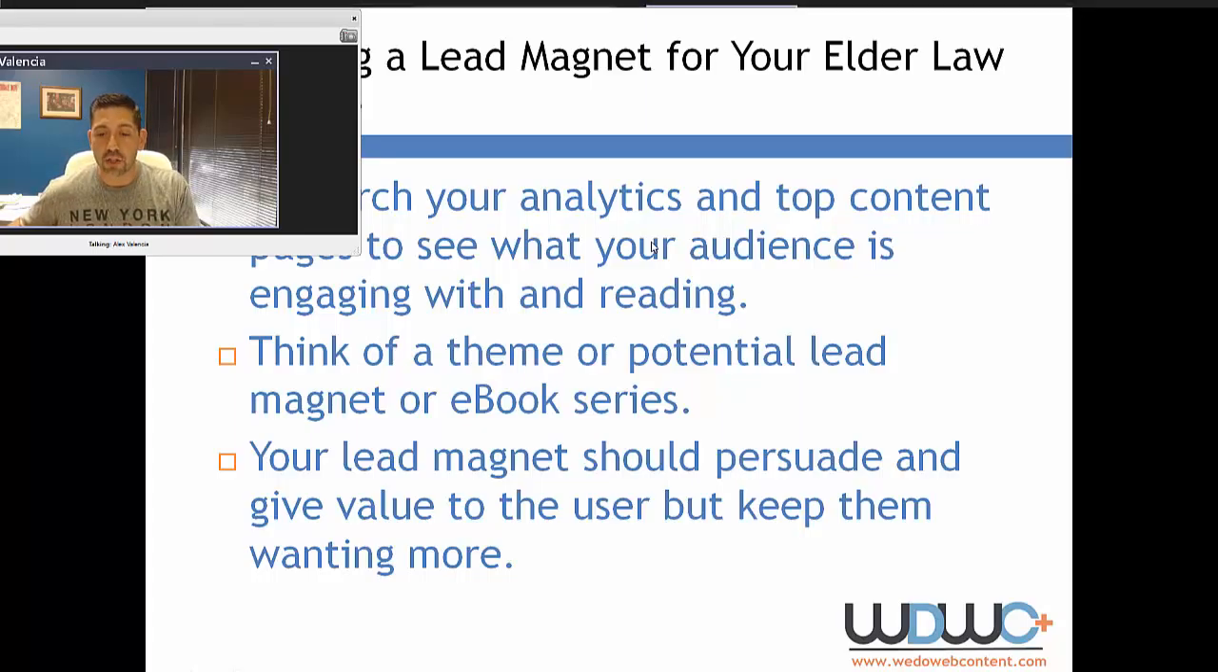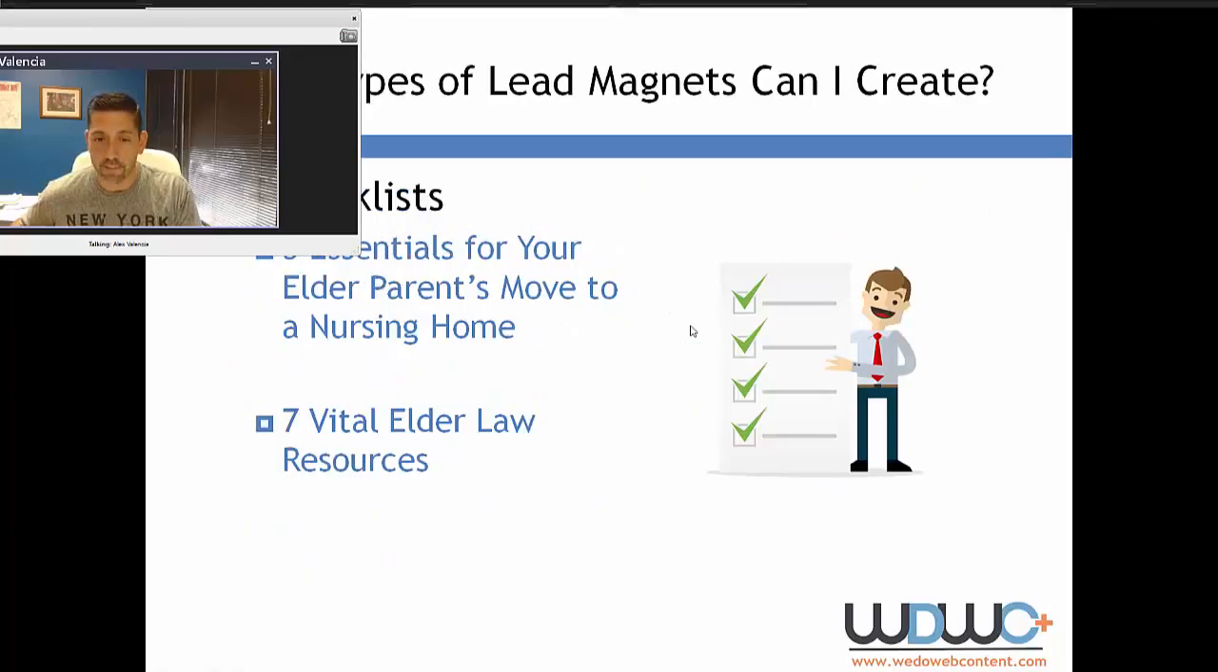Your lead magnet should persuade and give value to the user, but you want to keep them wanting more, so you could continue using email marketing to intrigue them and deliver additional content to them.